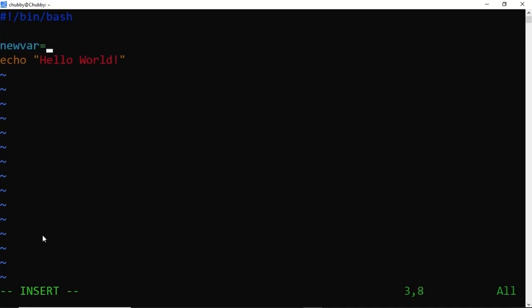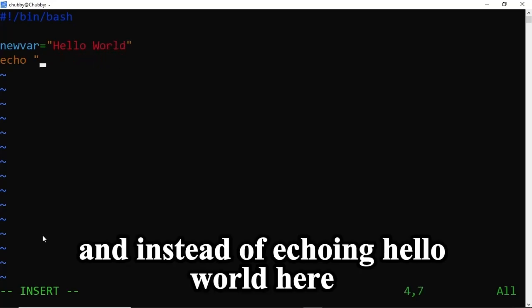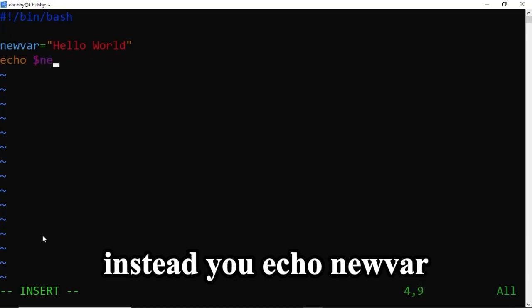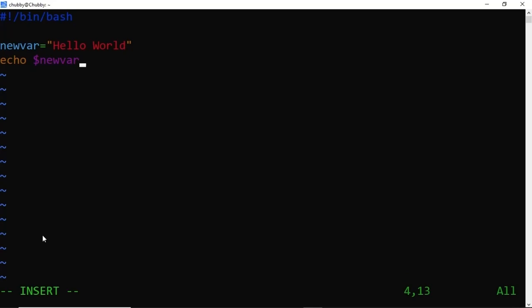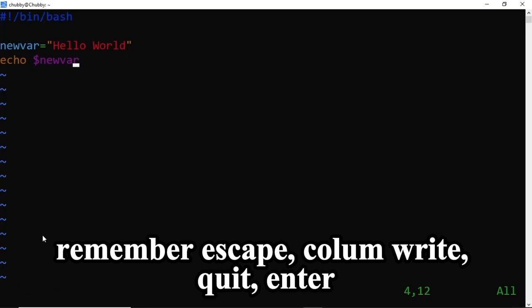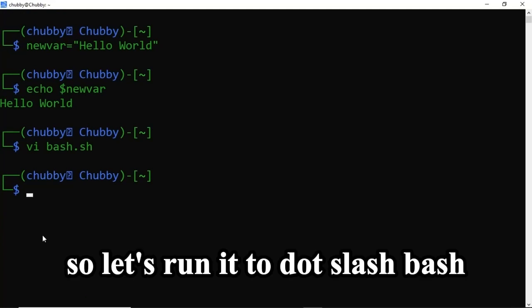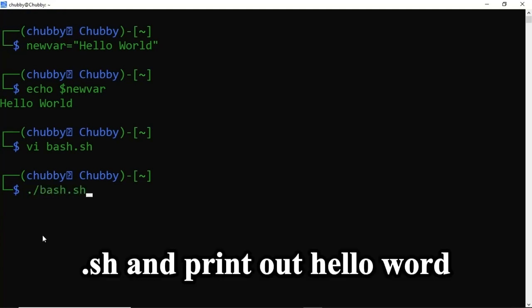equals to hello world, and instead of echoing hello world there, we echo newvar. Remember, escape, colon, write, quit, enter. So let's run it. So ./bash.sh, and it prints out hello world.